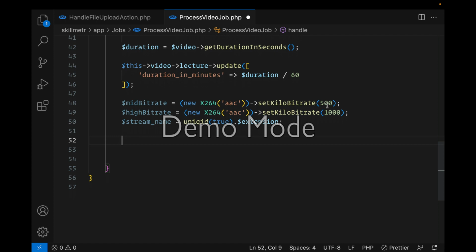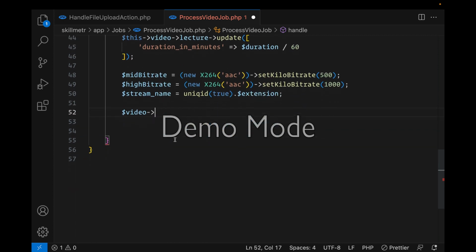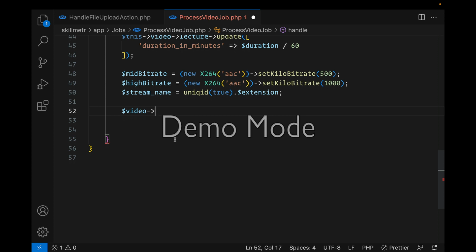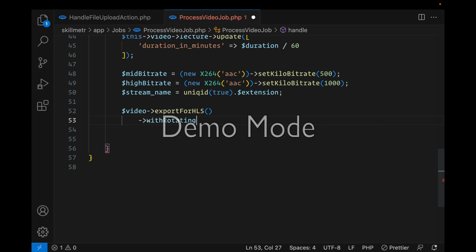Then after that, we can now actually kick off the conversion process for the video. So let's call the video, which we already opened. So we have the video open as an FFmpeg object here. So we can call a bunch of different methods on this video. Okay. So the first thing we want to do is to say export for HLS. So export for HTTP live streaming. And then we want to say with rotating keys or rotating encryption keys.